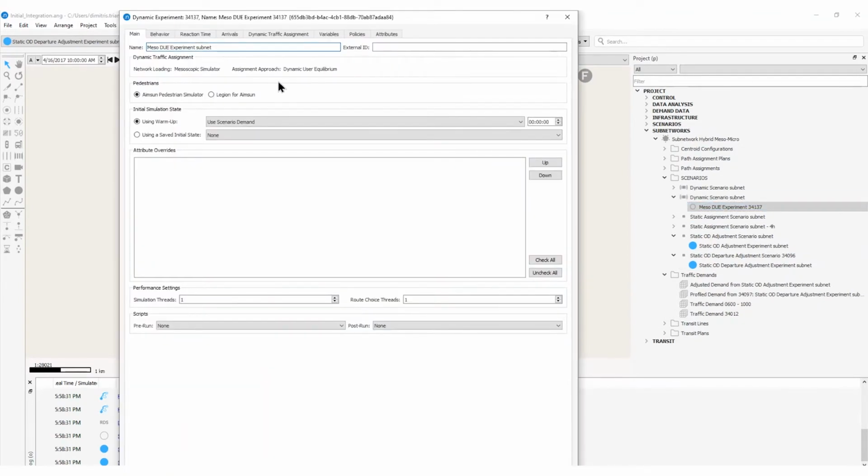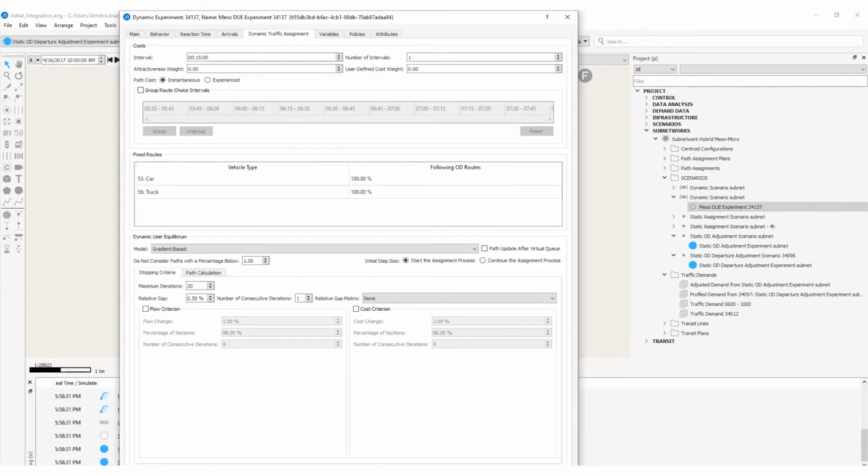On the Main tab, set the warm-up period to 15 minutes, so that the simulation starts with traffic already circulating throughout the network. Click the Dynamic Traffic Assignment tab. In the Dynamic User Equilibrium group box, for Do Not Consider Paths with the percentage below, enter 3. This means that only paths with more than 3% share over the total share per OD will be taken into account during the iterations of the DUE process, and then click OK.